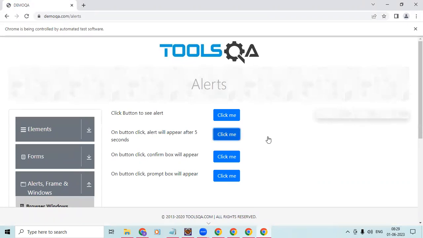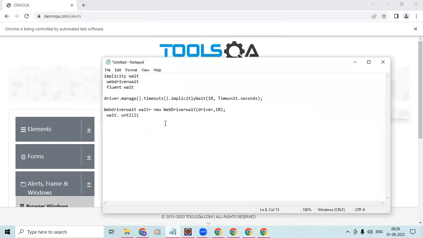Now you can see it was clicked, but it didn't appear. After 5 seconds, it is appearing. So we are handling that using this WebDriver wait. Okay. So there is one more wait we have, that is called Fluent wait. Using that Fluent wait, we will wait for the element to load.